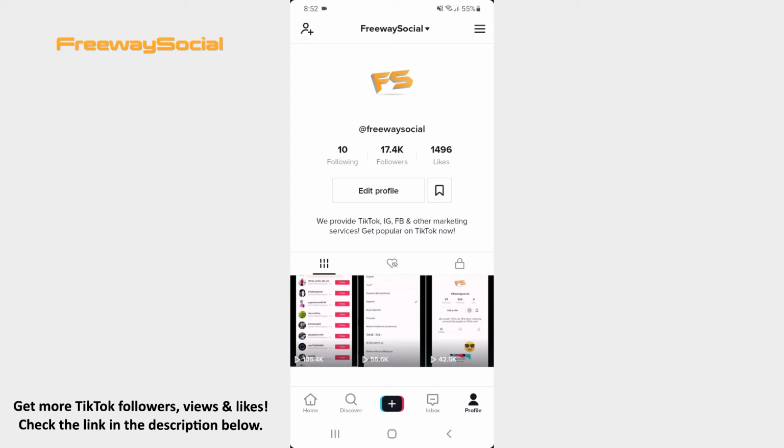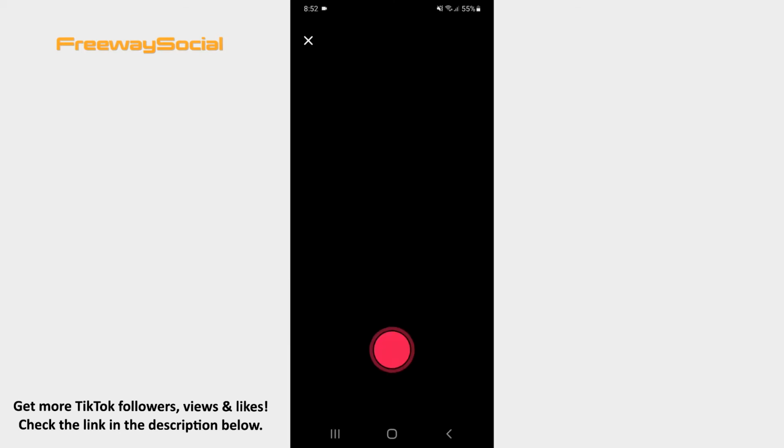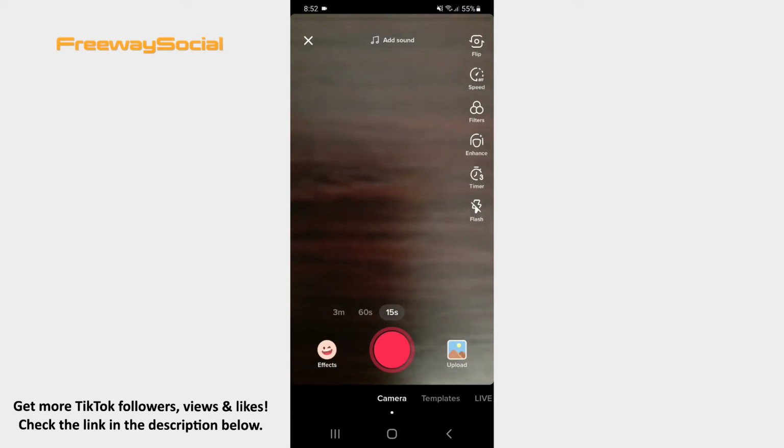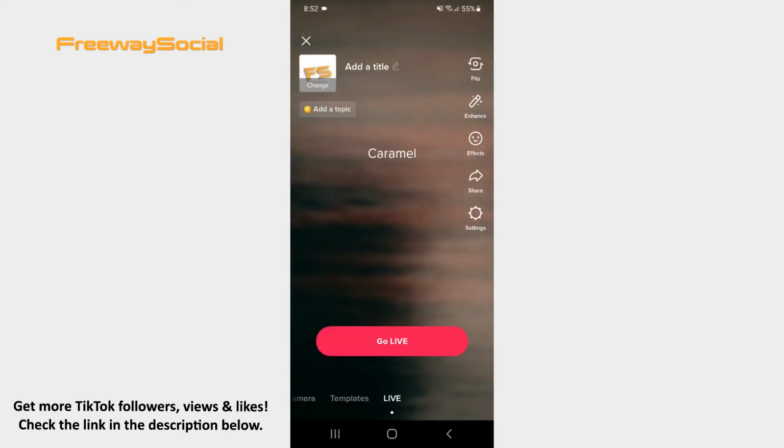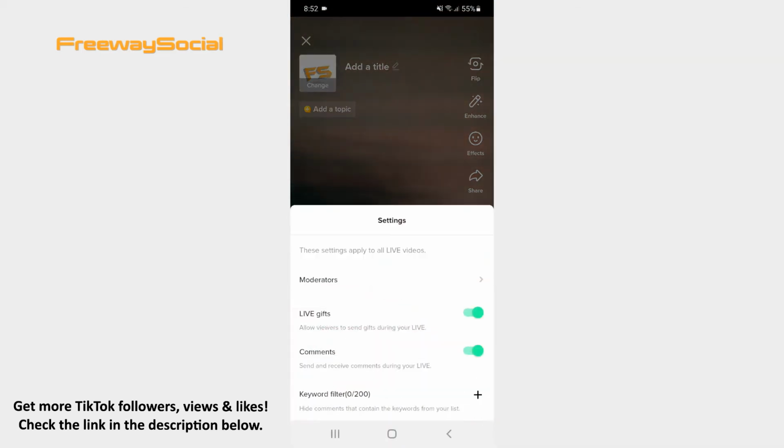Log into your TikTok account and click on the plus button on the main toolbar. As soon as the camera screen opens, hit the Live option at the bottom of the screen. Then tap the Settings icon on the right-hand side of the screen. Press on the plus icon next to the Keyword Filter section.